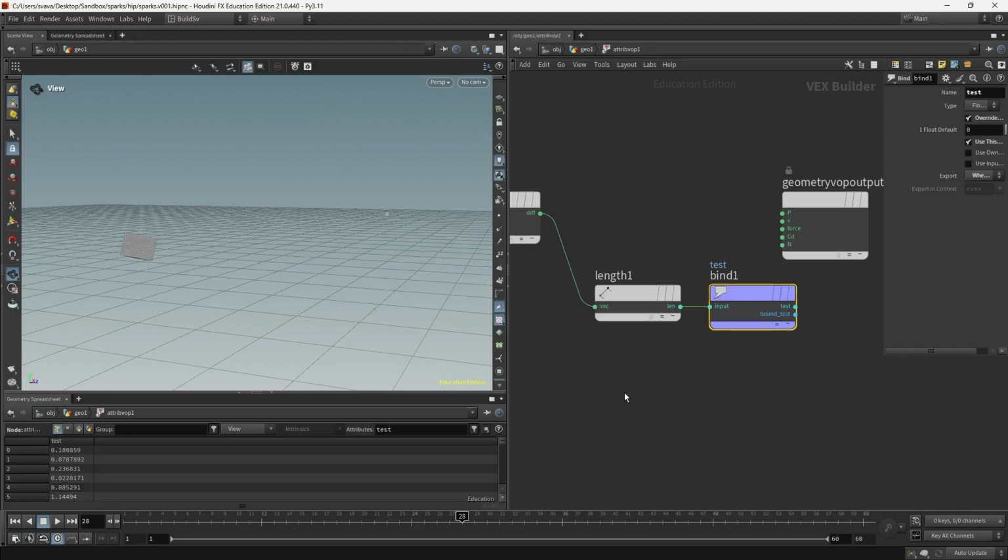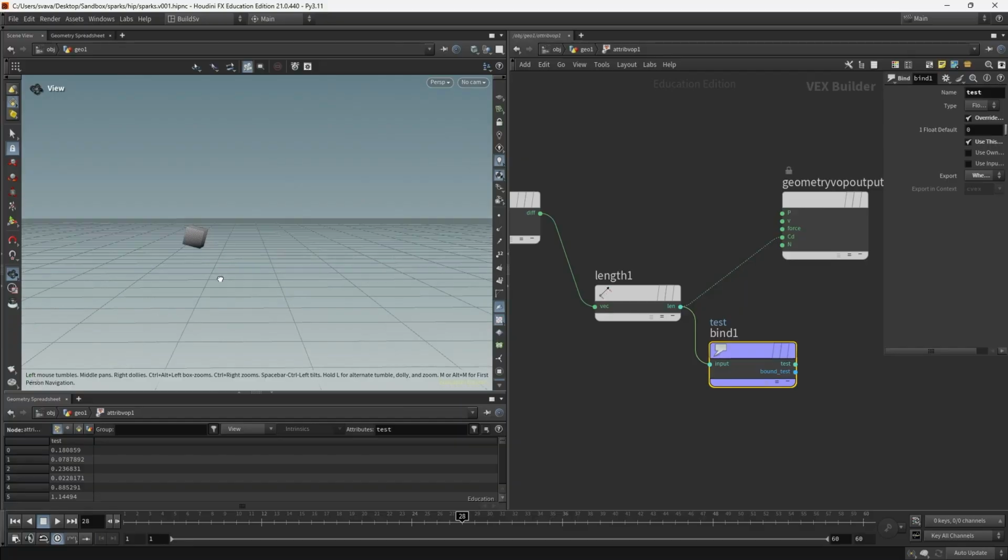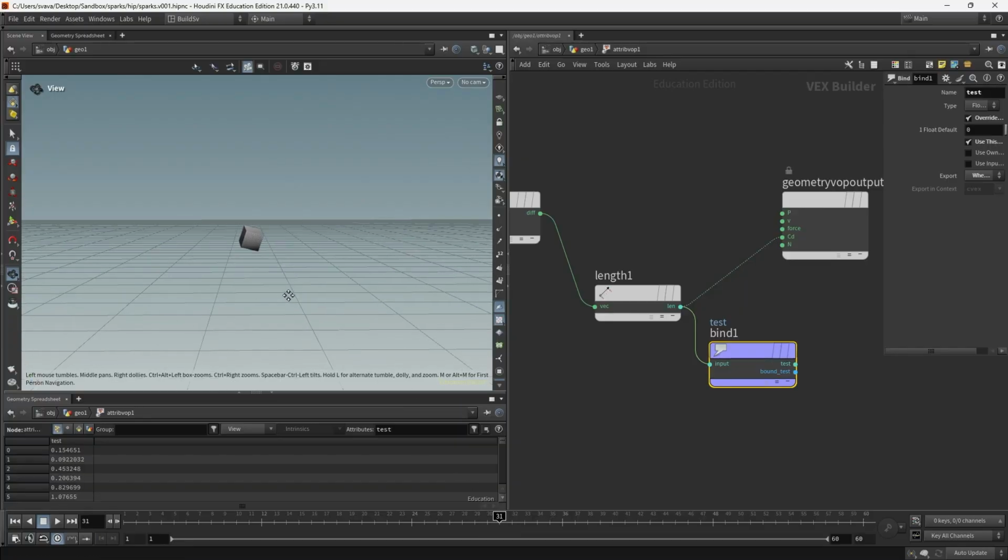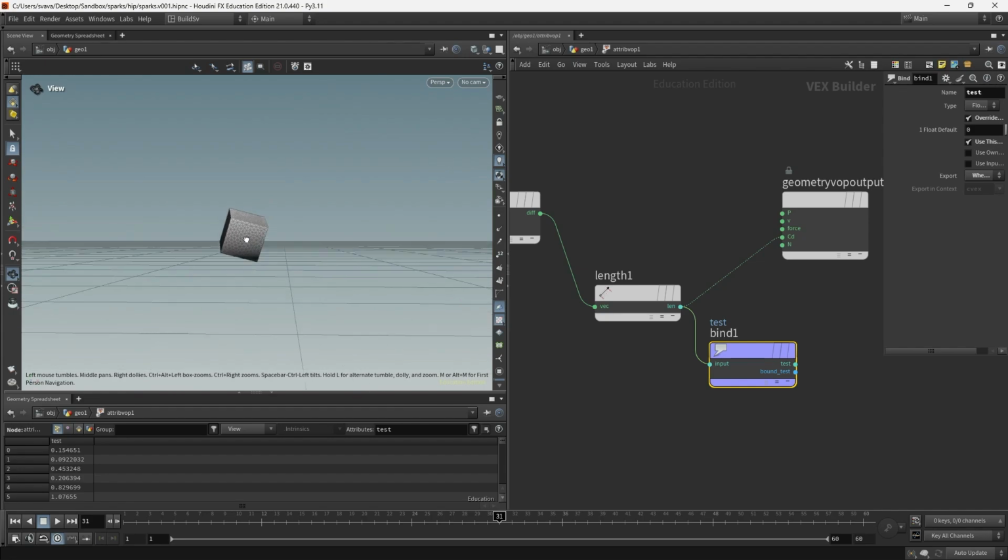You can also look at it in color. And you can see where it's close to the grid, it's black. And then the further it goes from the grid, it becomes white. Close to the grid, we have low numbers, close to 0. And then further away from the grid, we got high numbers, close to 1.